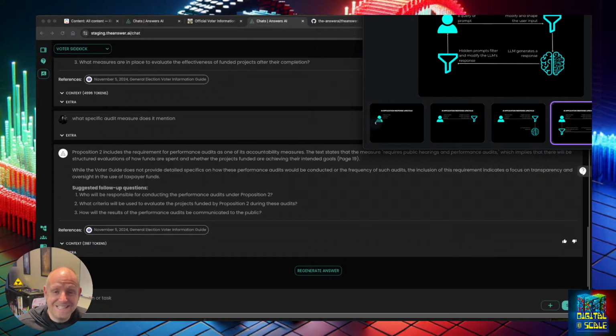Then, once it gets the response, there are more hidden prompts that will filter and modify it. Did this respond outside of our policy? Did it respond in a way that is suitable for our audience? Whatever that is, it's going to modify it in some way, and then that's what the user actually receives.